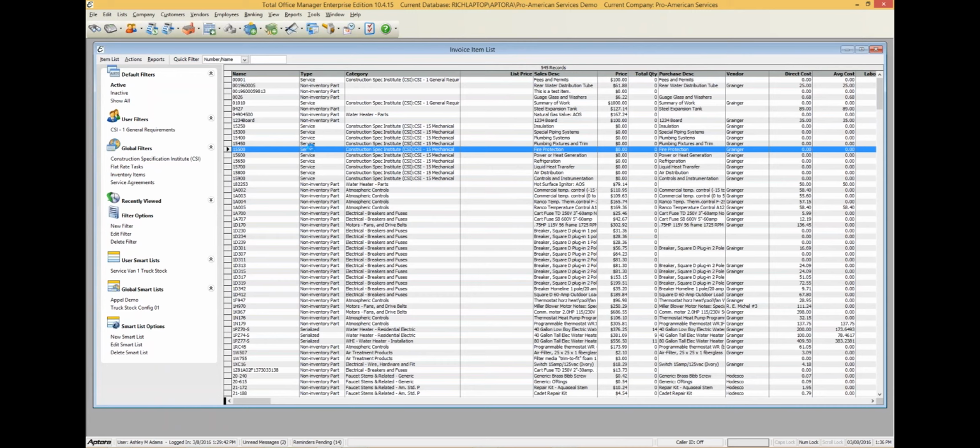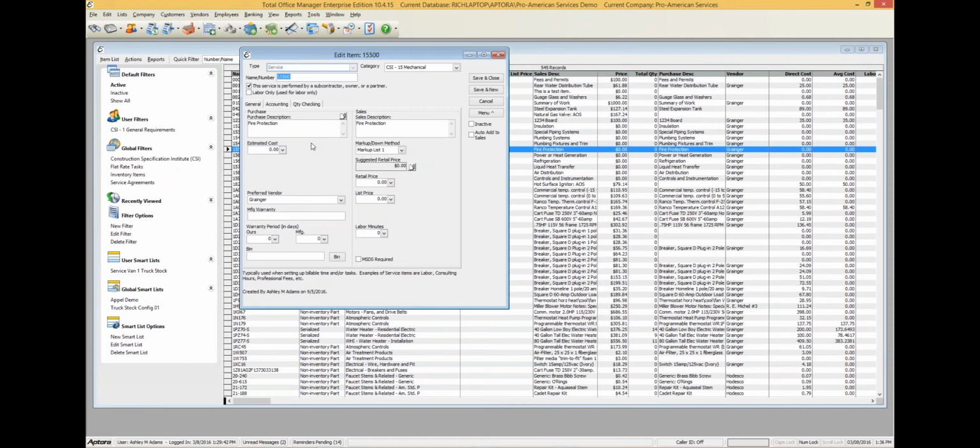Here we have one just below. Double click to open that. And on service items, you also have the "This service is performed by a subcontractor, owner, or partner" checkbox. So you want to make sure on service items that you make that checkbox selection. And again, for more helps, you can feel free to visit our help topics within the software where you'll find more information.